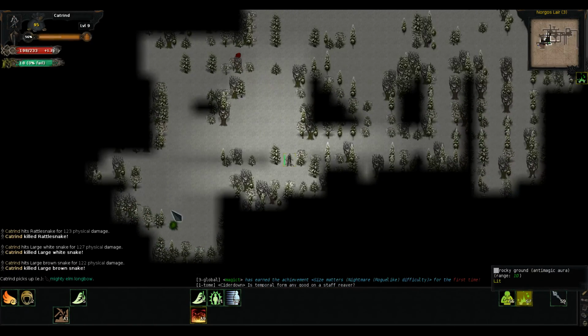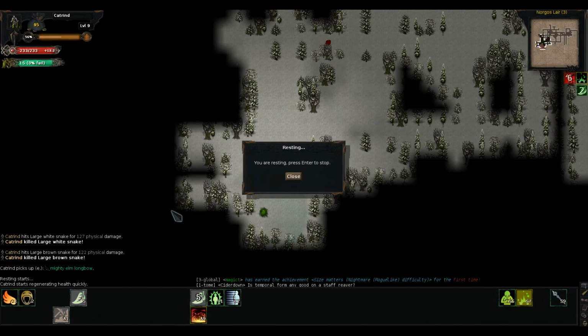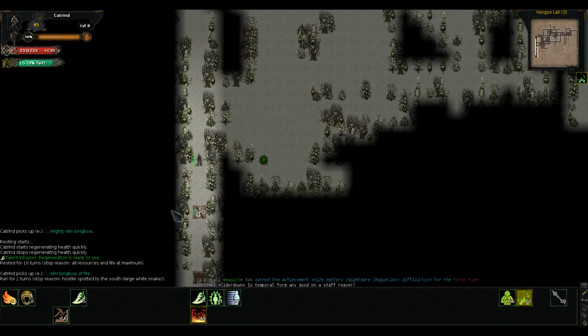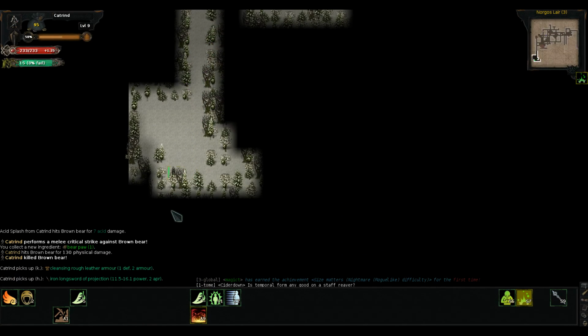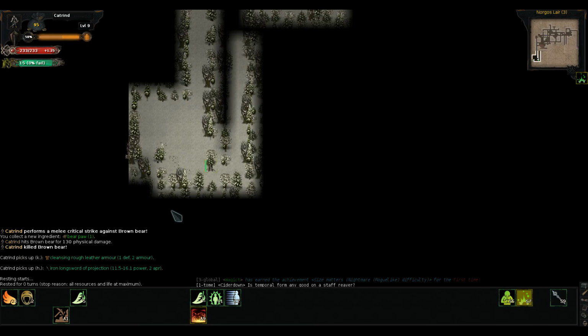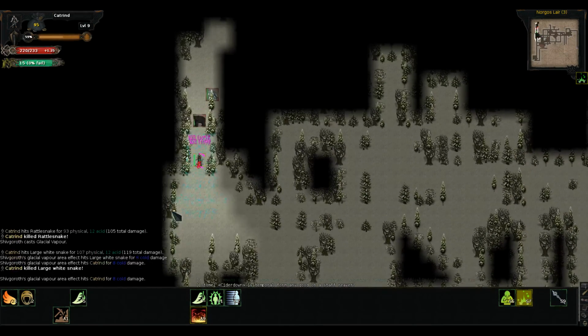Oh, did not mean to click there. Is temporal form any good on a staff reaver? I have no idea. Maybe I should disable the chat. Probably. But I won't do that now.